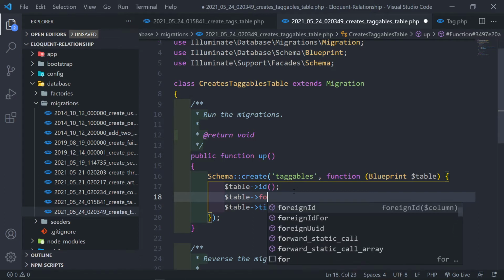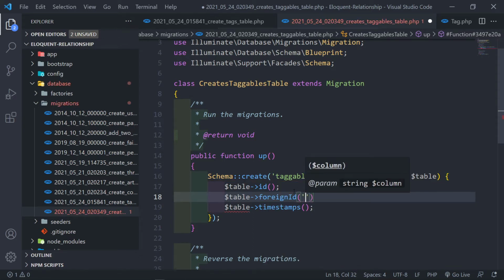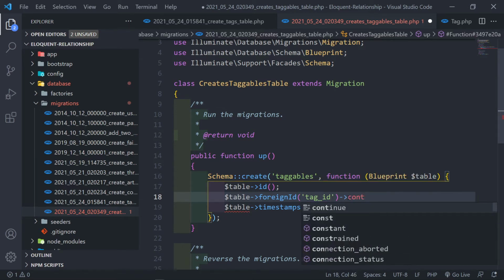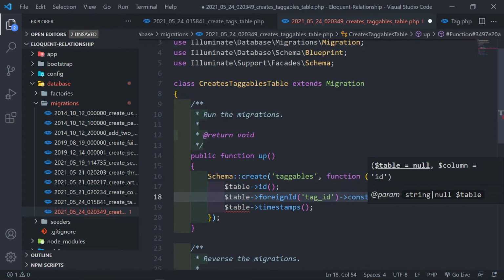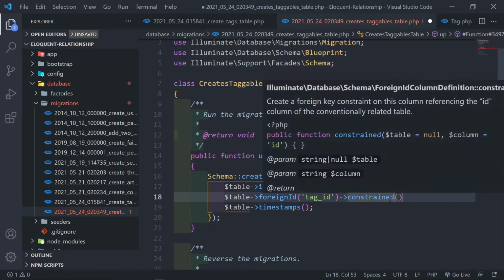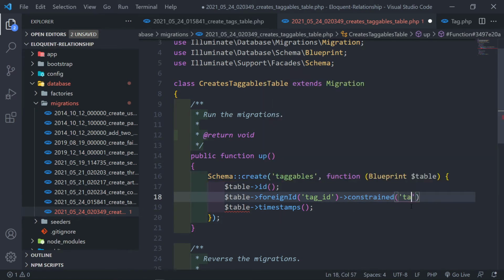So I'm just going to do a foreign ID, and this is going to be the tag ID. And I'm going to constrain it to the tags table, like this.